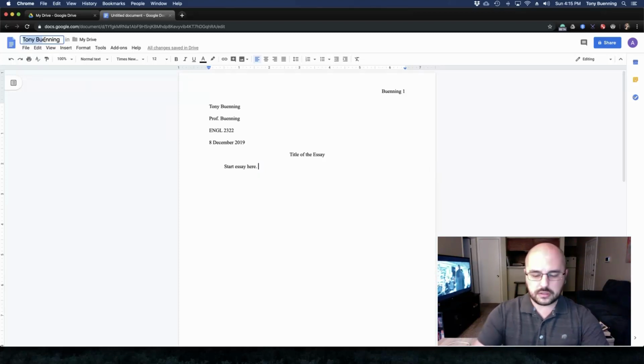One thing I would strongly suggest is, when you create this document, to retitle it to something like MLA template. That way, at least you have a template that is already formatted to MLA standards, saved to your Google Drive. Now, once you've done that, you should be able to move forward then with creating your own essay.